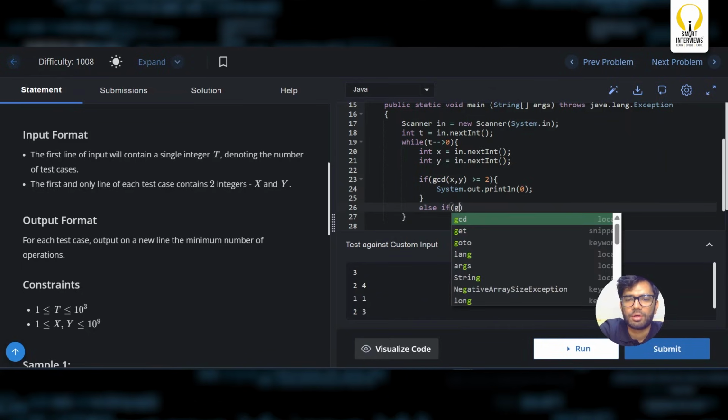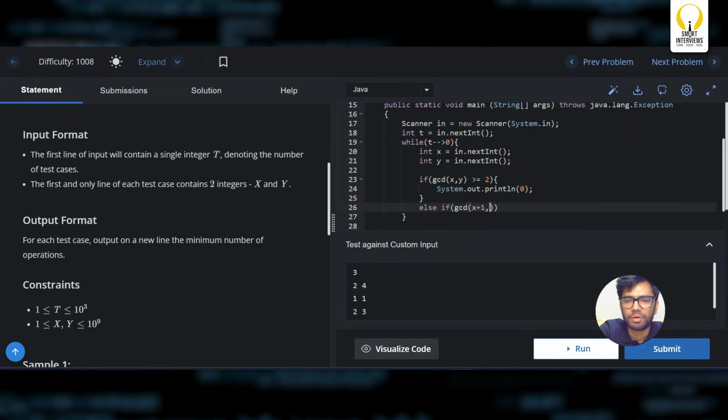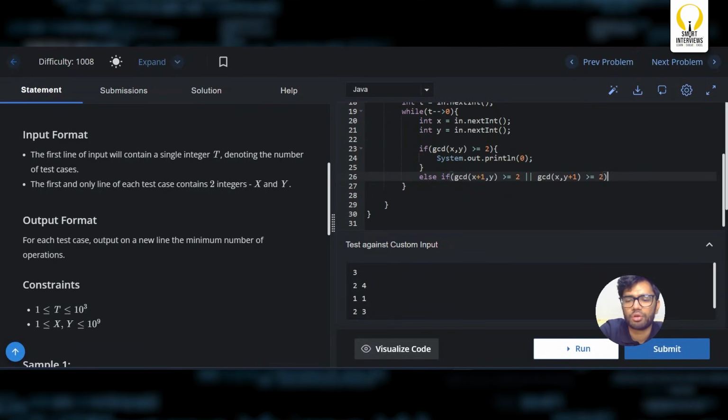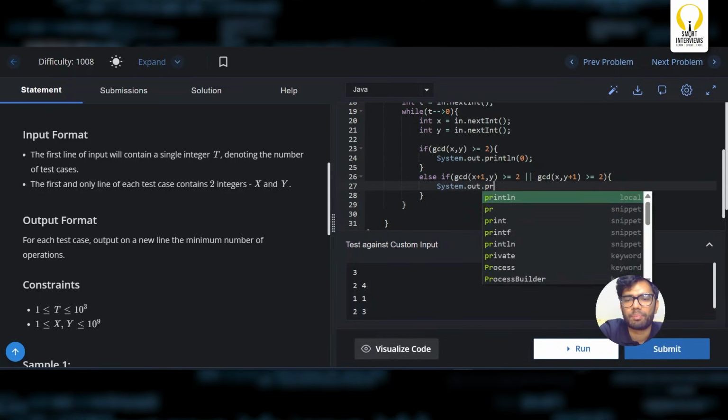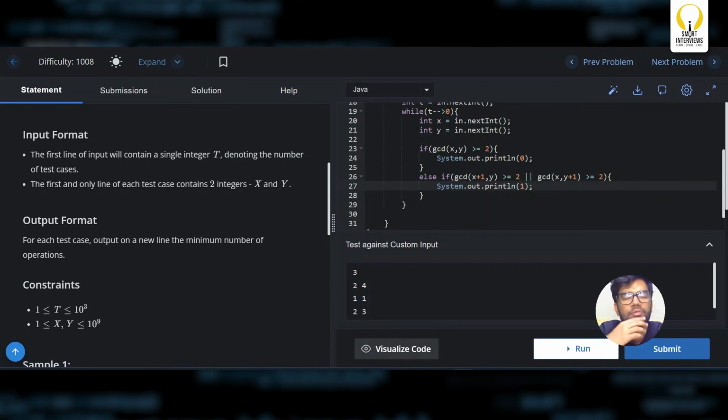Else, we'll increment x by 1 and check if the GCD of these two numbers is greater than or equal to 2 or not, or increment y by 1 and check if the GCD of these two values is greater than or equal to 2 or not. If any of them returns yes, then I'll print the answer as 1, meaning we need to perform one operation, right?